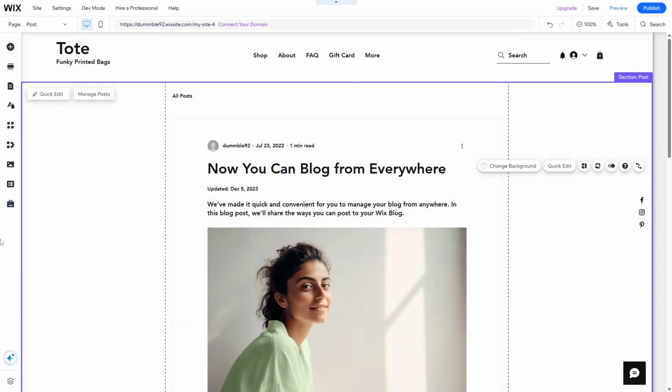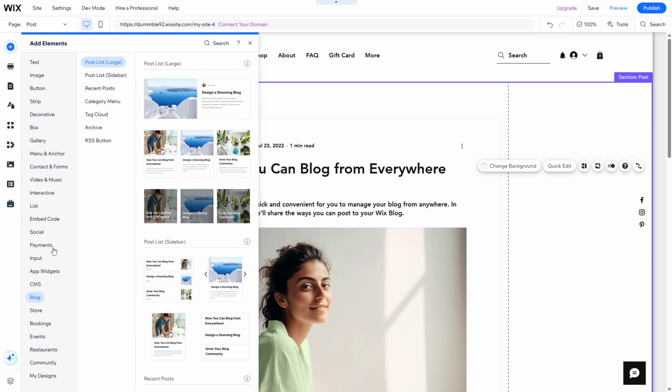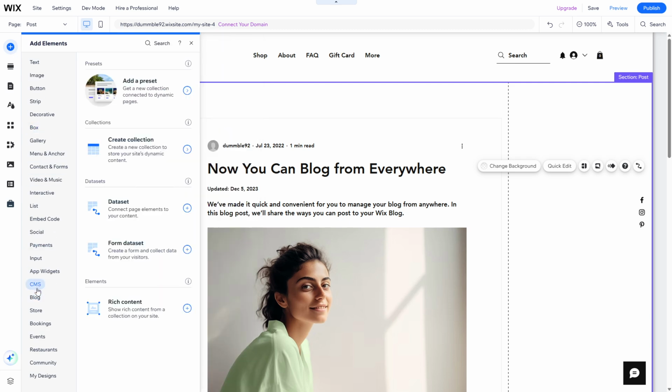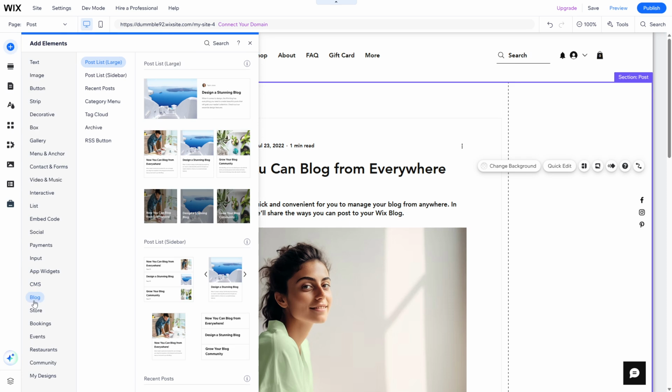With your target page now in view, look on the left-hand side menu. Here, you'll find the Add Elements button, waiting patiently for your click. Once clicked, the menu blooms to a plethora of options. Amidst those gazillion options, there's one we are specifically interested in. Scroll a bit until you find and select the blog option.